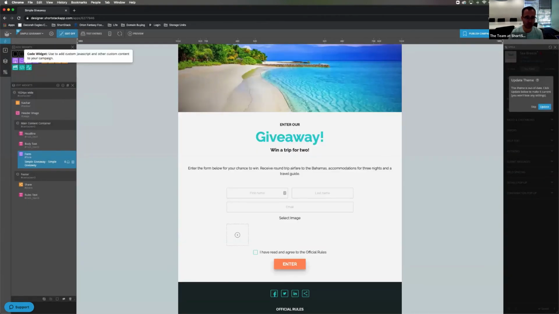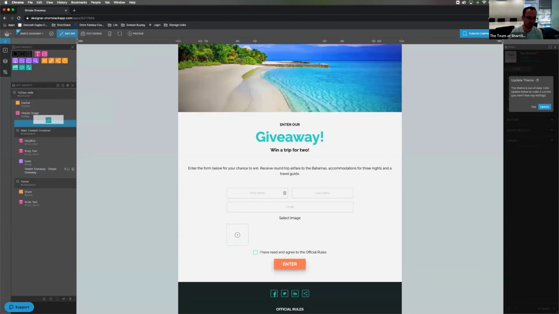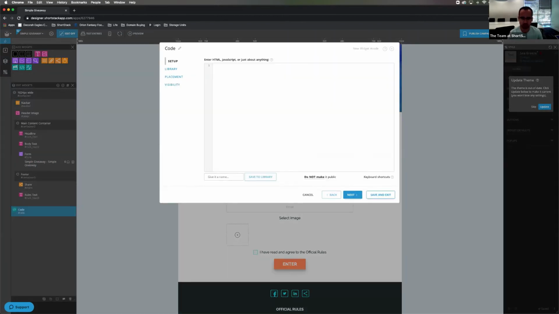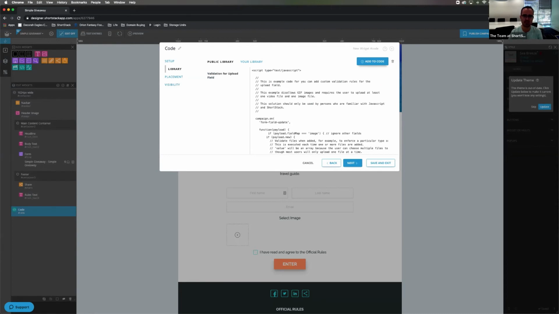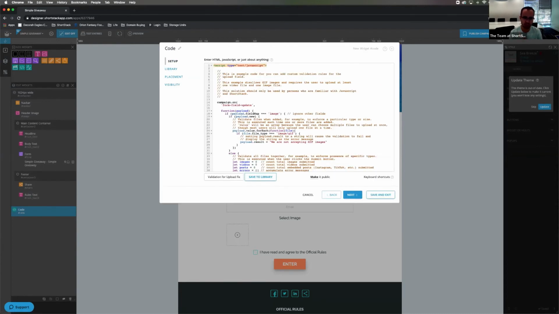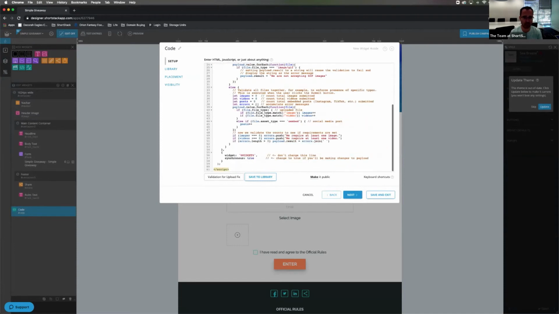Now, if you're not familiar with our code widget, it allows you to do, and I may be saying some scary words here, but don't worry, it allows you to do HTML, JavaScript. Now, it's not something that you have to just come up with on your own. If you add a code widget to your campaign and go to the library on the left-hand side, we have validation for upload field. If I add this to my code, this will allow you to require an image and a video upload.